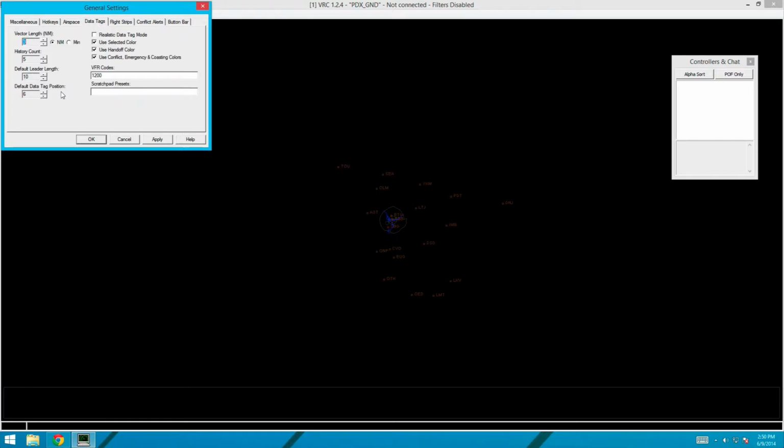Data tags is totally up to your choice, but we do have some requirements here. Vector length should be 3 nautical miles, history count should be 5, default leader length 10, default data tag position is 6. Basically, the default data tag is where the data tag will show up in relation to a clockwise position. So if you were to have this at 1, the data tag for the aircraft would show up directly above the little icon where the aircraft is. Or if you wanted it at the bottom, it would be maybe a 10, I believe, or a 9.